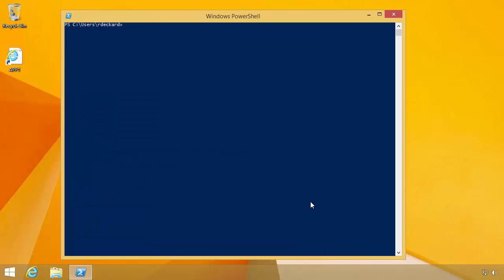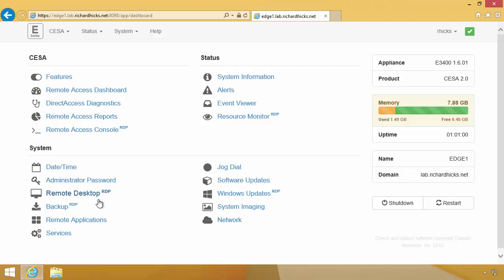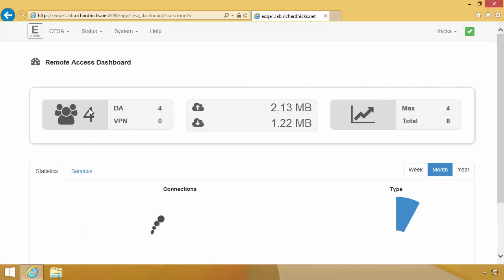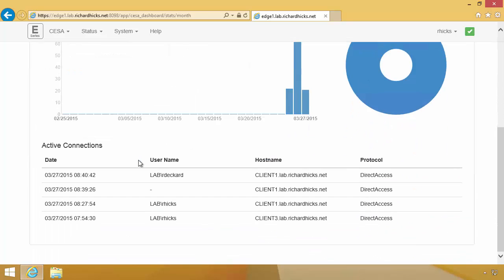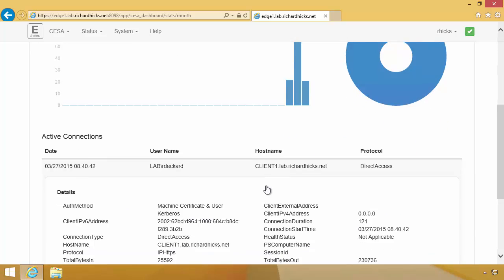So let's, for the purposes of our demonstration, assume that this client has contracted some malicious software and we want to temporarily disconnect it from DirectAccess while we remediate that situation. So for that, we'll go over to the Comet interface on the Celestix Appliance. We'll select our remote access dashboard. We'll select our connected active connections, and we'll locate this particular session. Here it is right here.